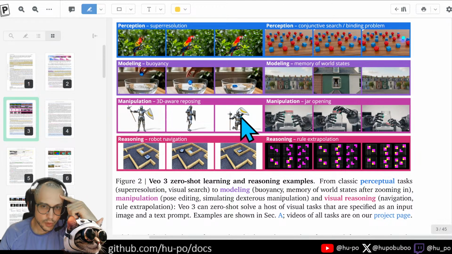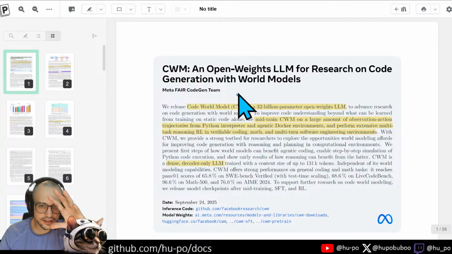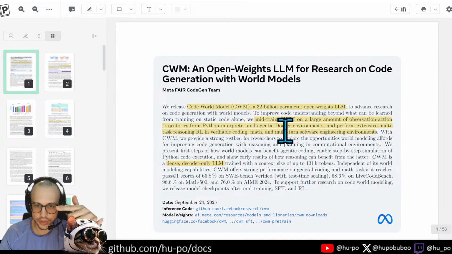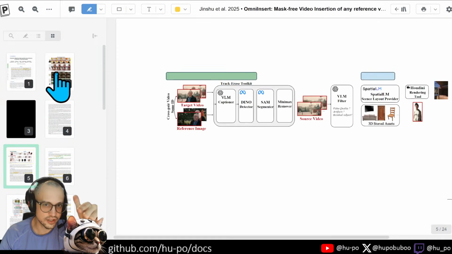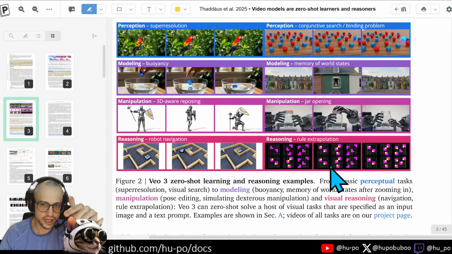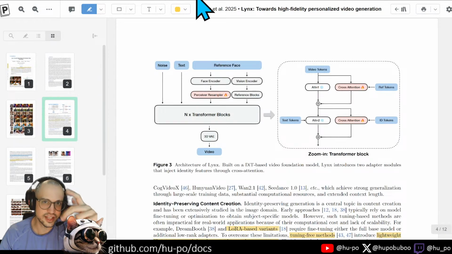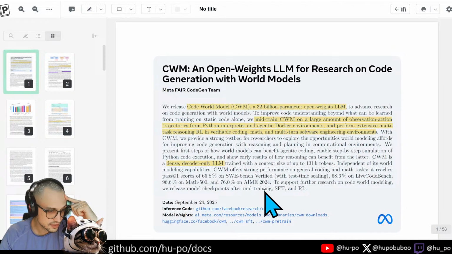We're just in the beginning of that, but take this Code World Model paper, the concept of mid-training CWM on a large amount of observation-action trajectories from a Python interpreter in agentic Docker environments, and performing extensive multitask reasoning in verifiable math, coding, and multi-turn software engineering environments. Imagine a paper 2 years from now that is basically this exact same thing, but for video, using video generation models and robotics to create an infinite flywheel for robotics.